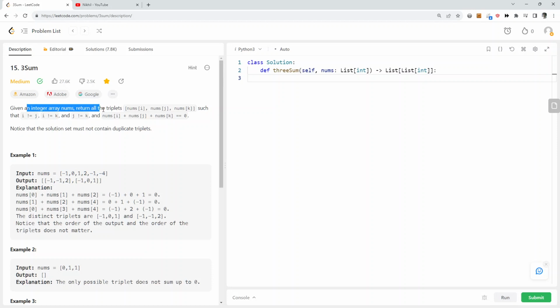So given an integer array nums, return all triplets, which is all these three values, where no index is the same. So basically in the resultant values, the i, j, and k indices cannot be equal, but the summation of all of them should be equal to 0. And not only should the indexes not be equal, but the solution should also not have any duplicate triplets. So how should one go about it?